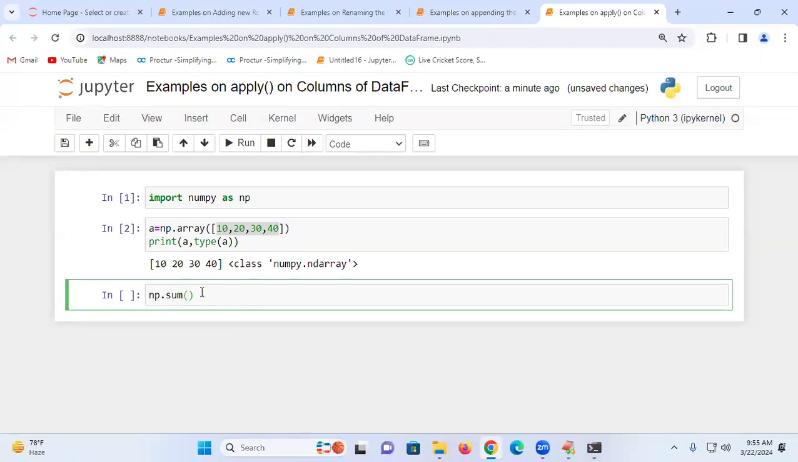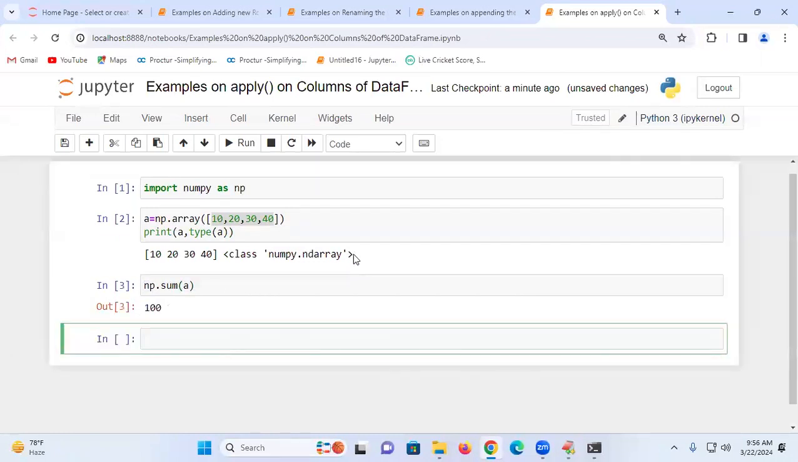np.sum of what? np.sum of A, so you are getting what? 100. np.prod of A, the product will come. np.cumsum, you'll get it. LCM, GCD, different types of things I said. Did you remember? Now can I ask one question?